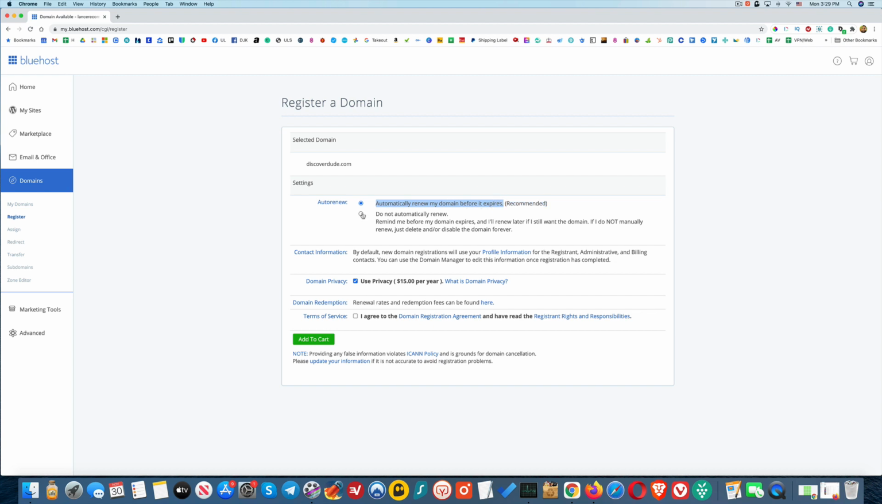Now I'm actually going to click do not automatically renew, because I'm using this for testing, for some tutorials and explanations, and I may not keep the domain. So rather than automatically have it renew, I'm going to choose do not automatically renew. Depending on your situation, you can select the one you want. Also, you can always change this later. So if you start out here, you can change it to here and vice versa.